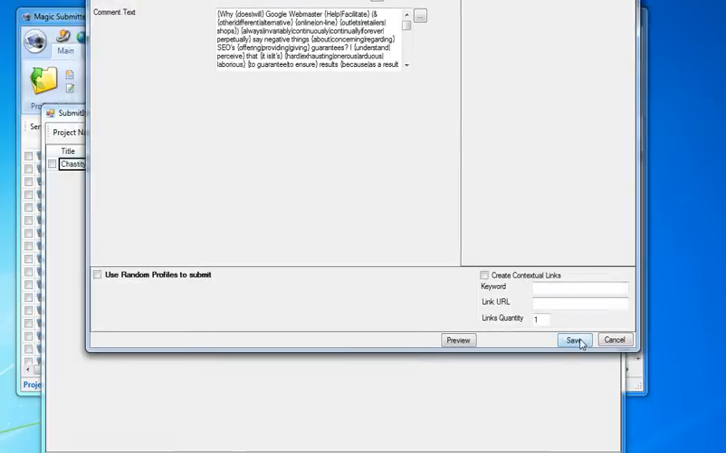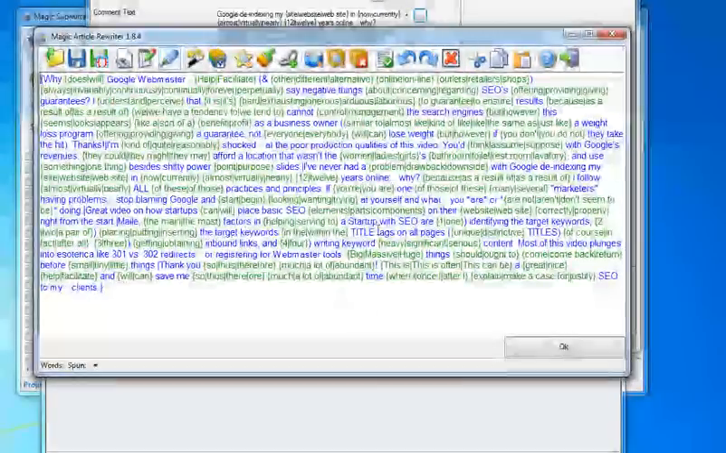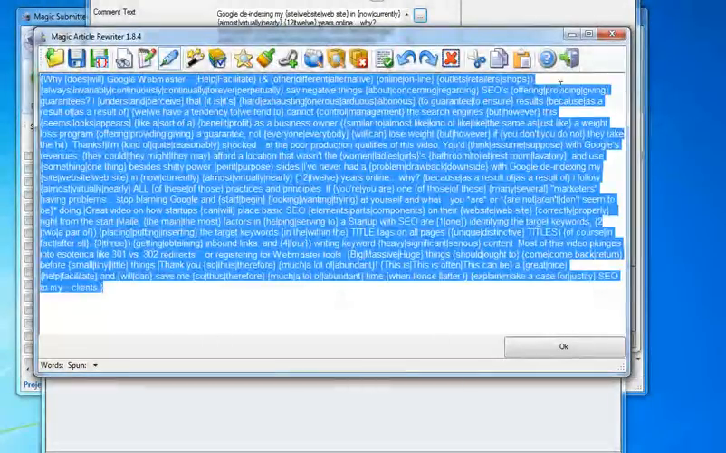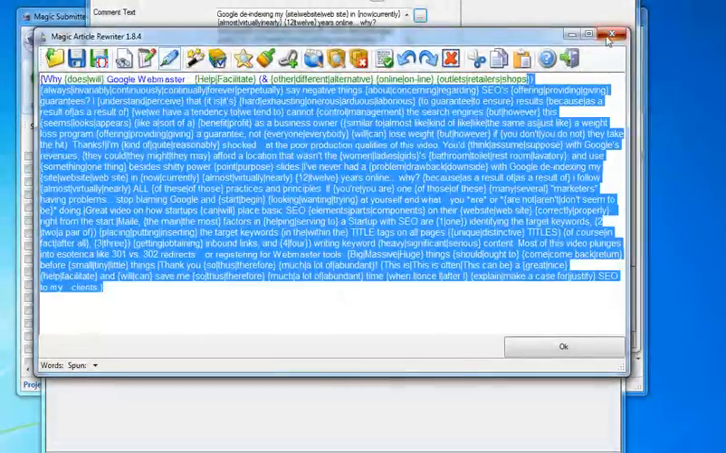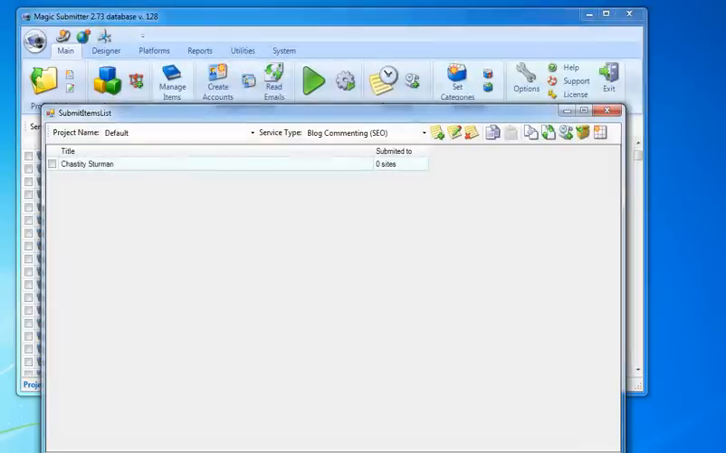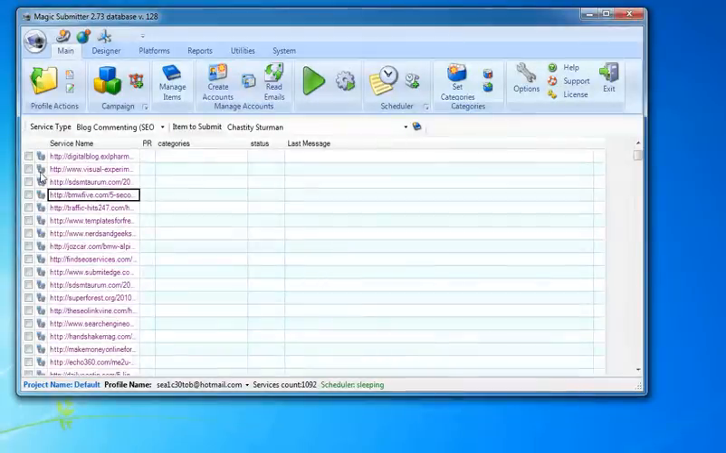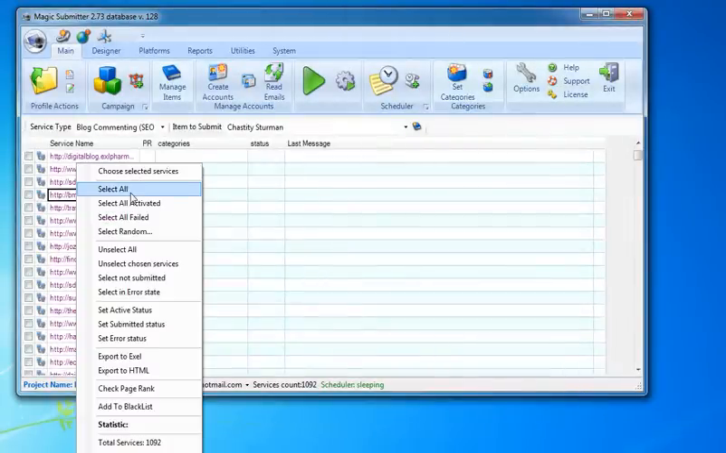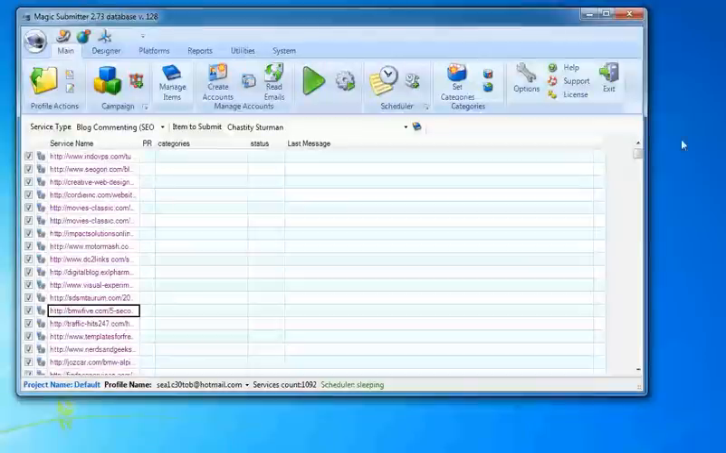Okay, so I hit save. So here are the comments, my URL I'm going to promote, and here is my well-spun comment text. So I hit save. Okay. And now I'll just select all these services and hit the submit button.